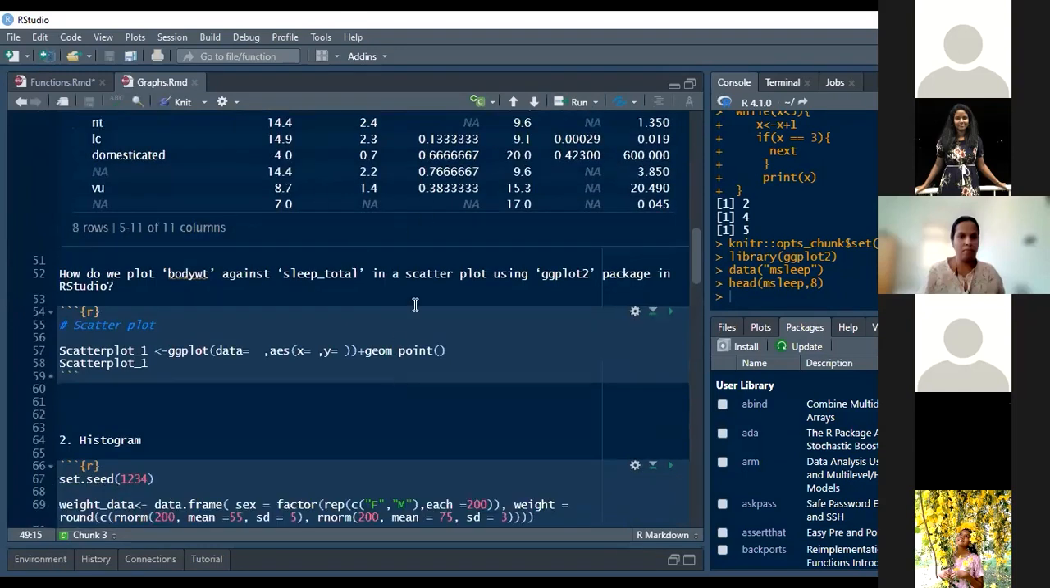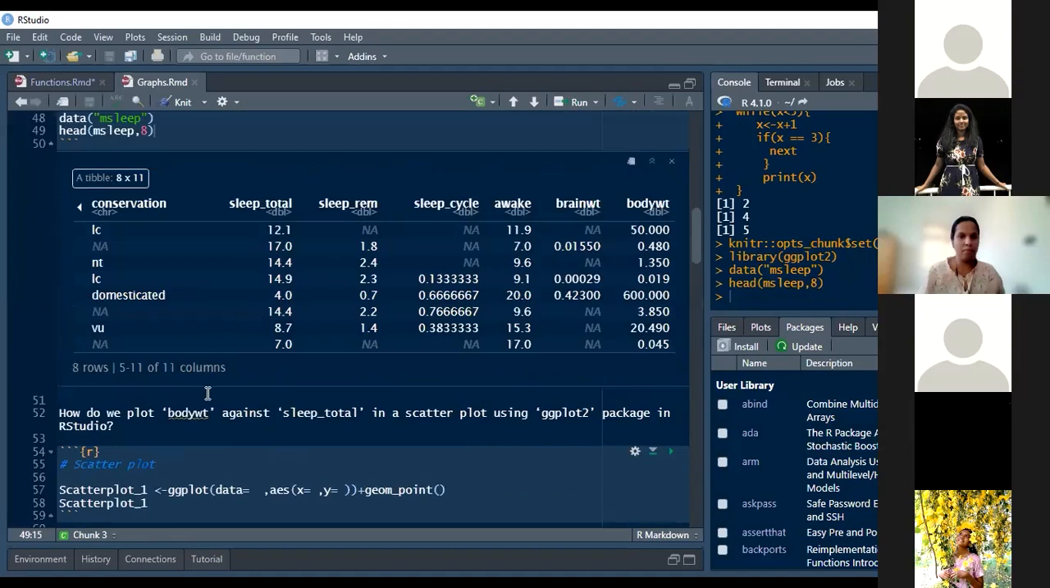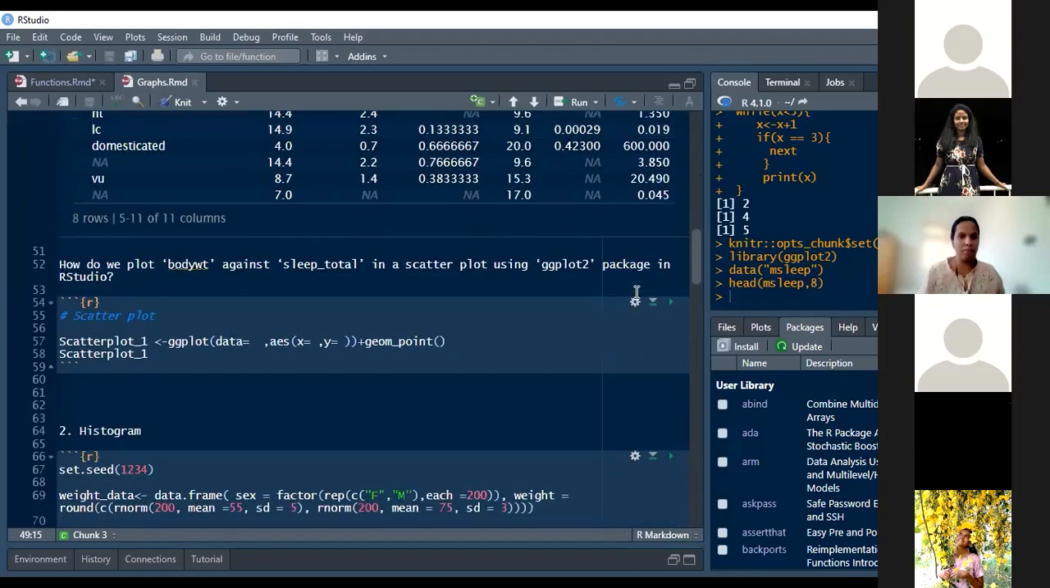I will just explain this as a question. We are asked, how do we plot body weight against total sleep in a scatter plot using the ggplot2 package in RStudio? So we are asked to plot a scatter plot for this bodywt column and the sleep_total column. You can see these two columns are numerical, and we need numerical variables to plot a scatter plot. So now let's start plotting a scatter plot for body weight and sleep total.